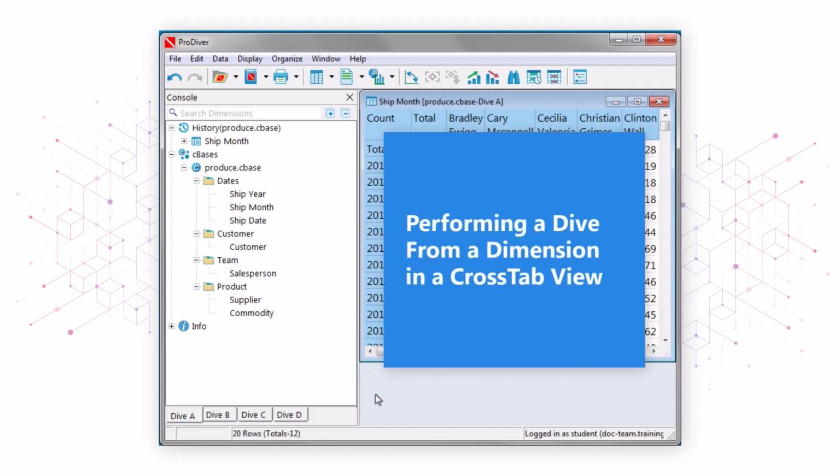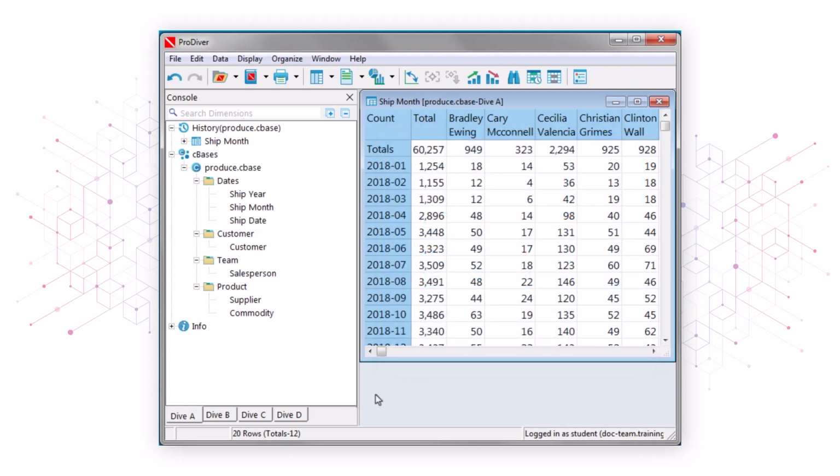You can dive on the vertical dimension in a crosstab view of your data, but not on the horizontal dimension. So in this case, we can dive on any of the values in the ship month column. Let's perform a dive to find out the breakdown of products for each salesperson for the second month of 2018. We'll start by clicking 2018-02 in the dive window.